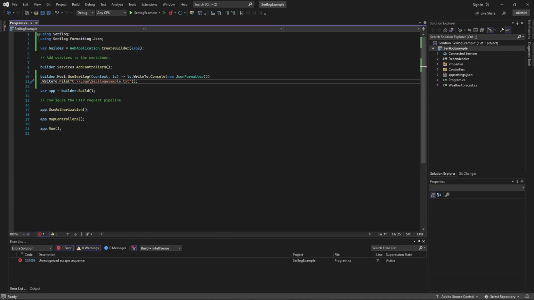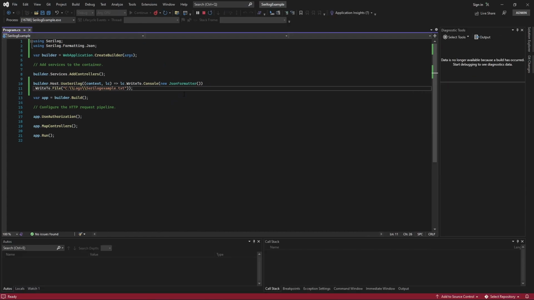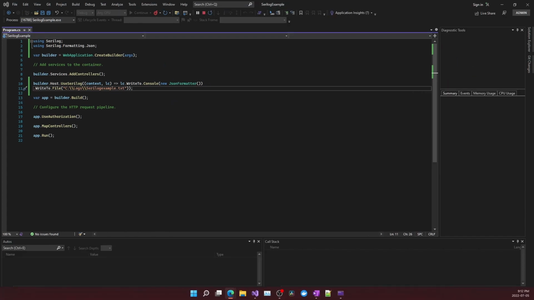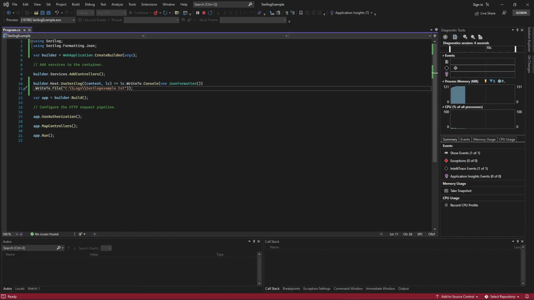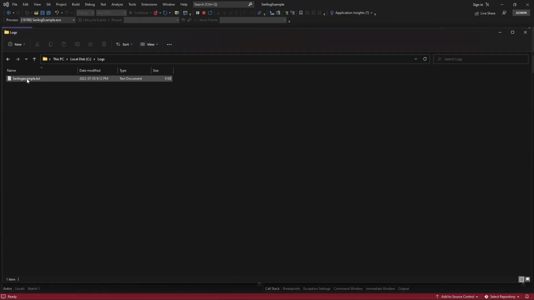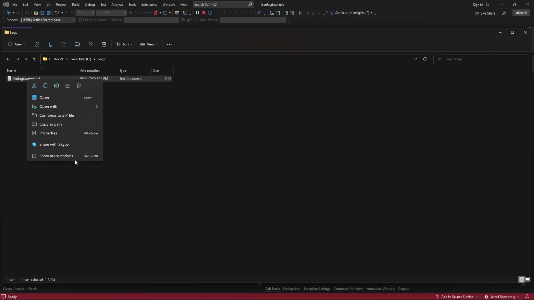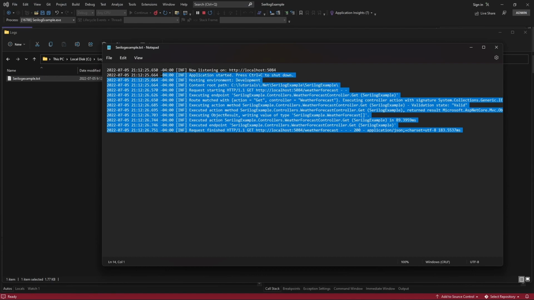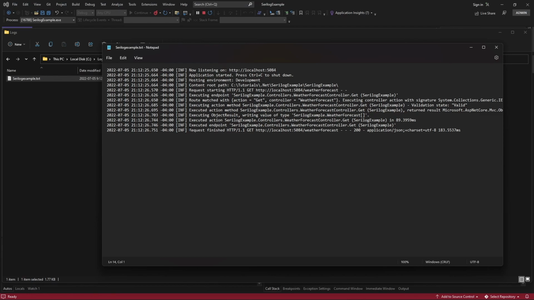Let me fix this issue, I'm missing one slash here. Now save it, run it. And let's go to the folder and see the log file. /logs. As you can see, the log file is there. Open it in any text editor. As you can see, the logs are being written to the log file. But these logs are not structured. They are plain text, so we cannot analyze or do any kind of manipulation on these logs.